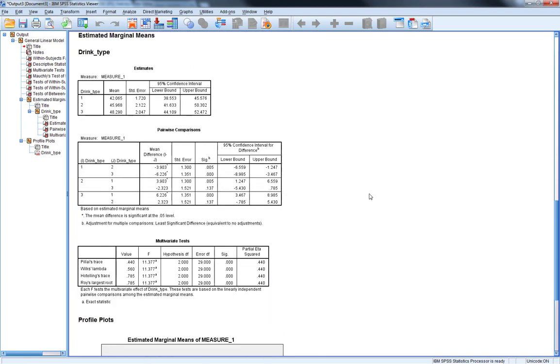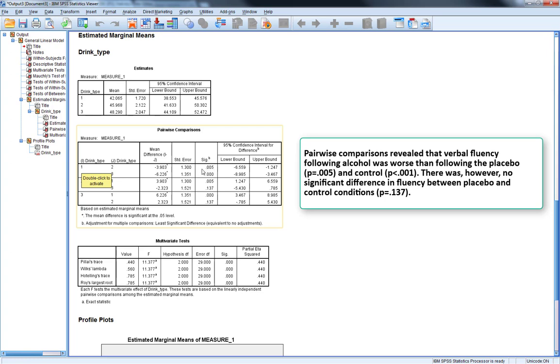If we look at this table, what's it telling us? Condition 1, alcohol, compared to condition 2, placebo, are significantly different. And by looking at this, you can see that's because they produce fewer words in condition 1 compared to condition 2.